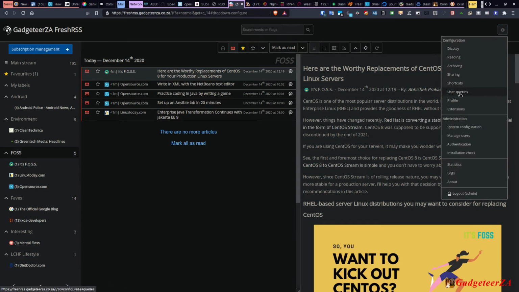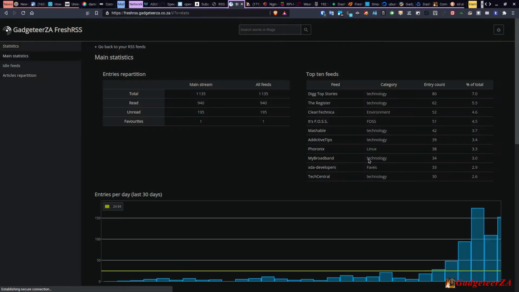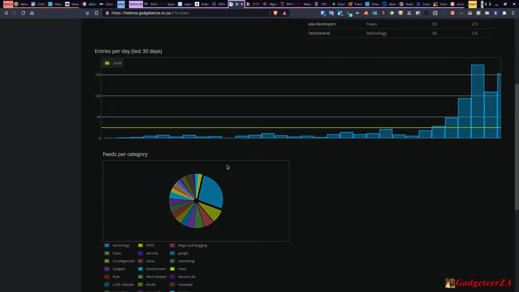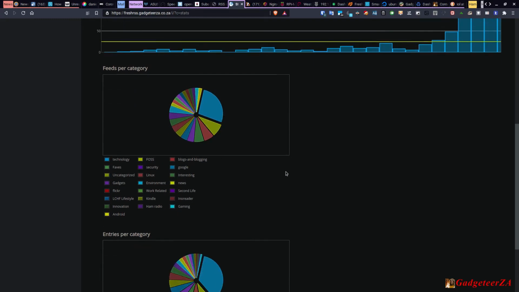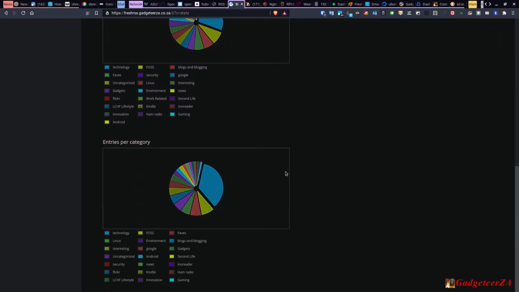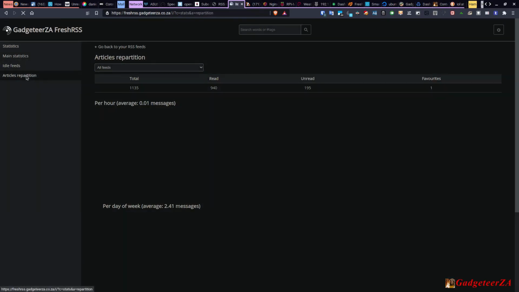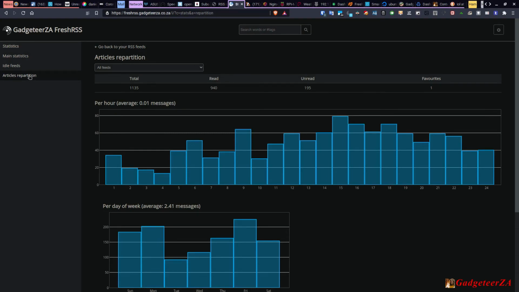In the settings, I just want to have a look here, statistics. This is the type of statistics it's going to show you. How many unread, favorites, and there it's showing you your top 10 feeds, so that's very useful for me. Entry count and percentage read of the total. Remember I said I want to see how I engage with it, so it's doing what I want. Entries per day, it just shows you how busy the feed is. I've only been running this for a day, by the way, so you're not going to see much longer stats. Feeds per category and entries per category. Then it does show you things like idle feeds and article repetition.